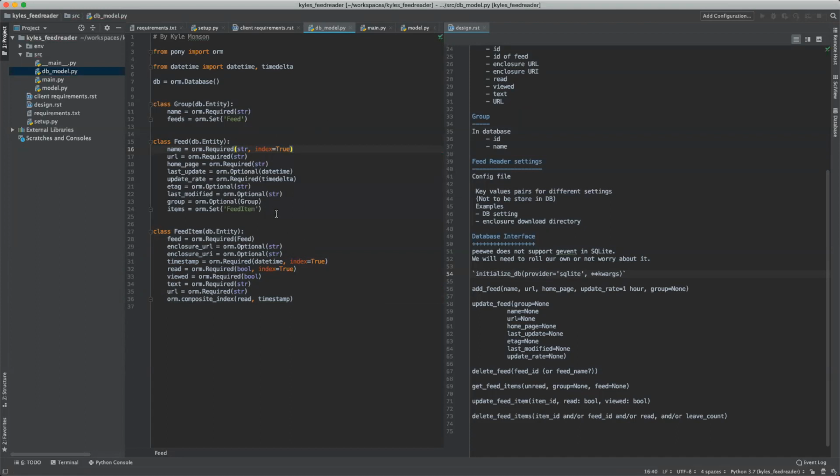Let's see. Last update, update rate, etag. Okay, so none of these I believe need an index yet, so we're just going to go ahead and skip them all for now. I don't see any composite index. Oh, and it should be noted that foreign keys are automatically indexed in PonyORM, so that's why I'm not putting an index on group, and why I'm not putting an index on feed here, because those indexes, if I'm reading the documentation correctly, are already created. So, okay, now we've got a better idea of what our database is going to look like.